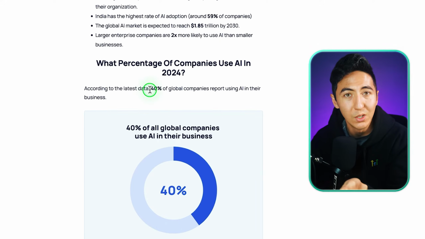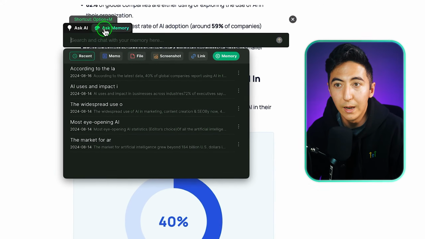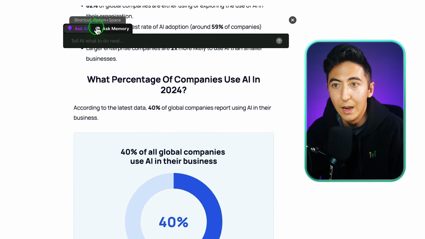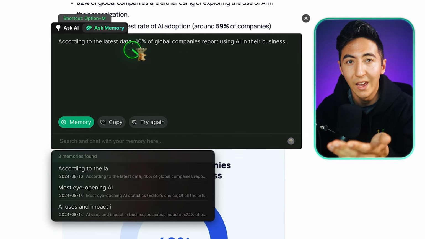So let's say I'm looking at something online and I find a piece of information that I'd like to be able to remember. Now all I need to do is open up Flot using a shortcut key, and you can see that I can either ask my memory or ask AI. When I ask my memory how many companies are using AI, you can see that it gives me the information that I have in my memory.